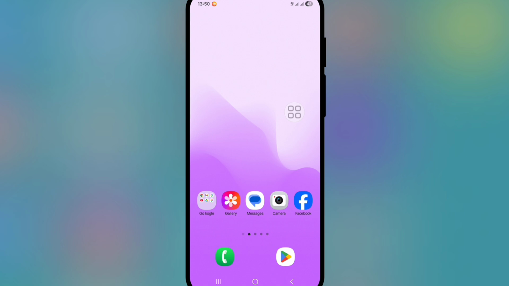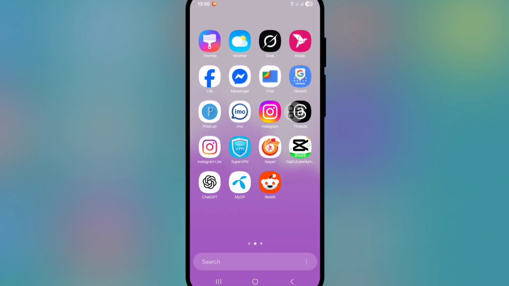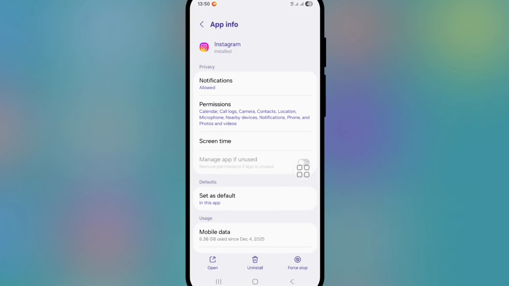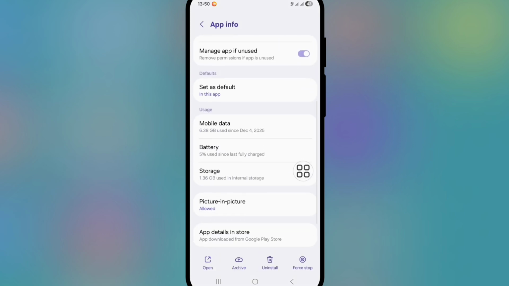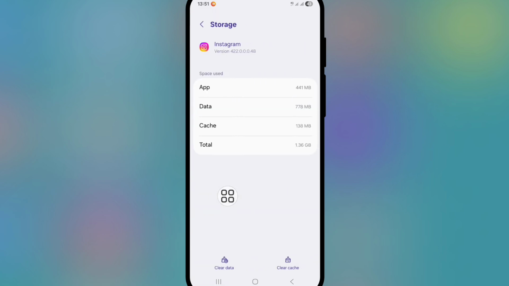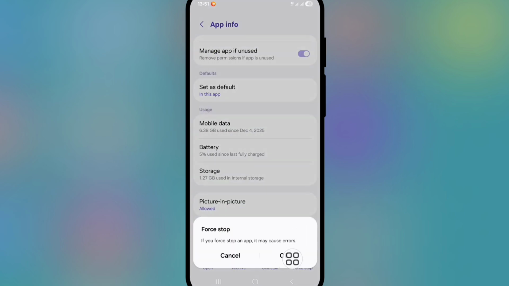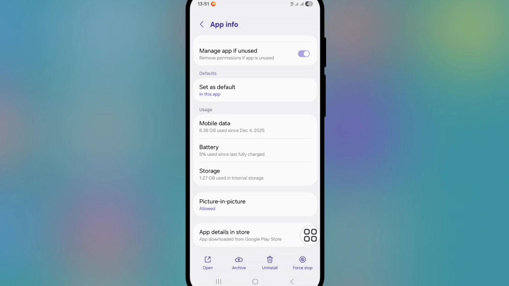For fixing this problem, first of all, find the Instagram app and then tap and hold on it. Now open Instagram app info, just tap on the I button or App info. Now scroll down, go to the storage option. Now clear the cache of your Instagram storage, just tap on clear cache. Now press the back button, tap on force stop, tap on OK to confirm.